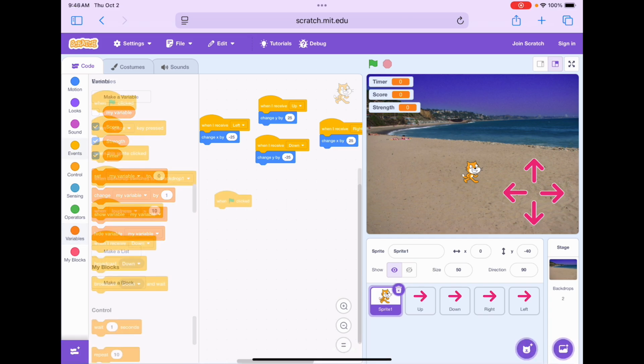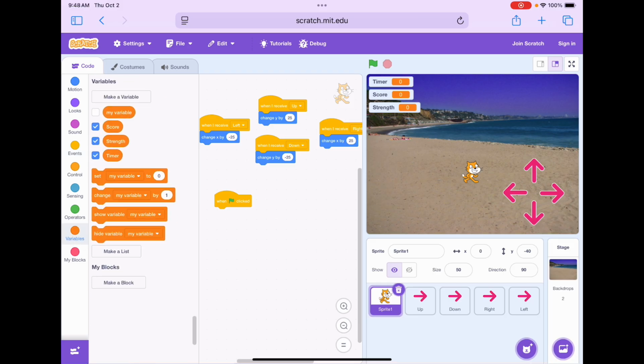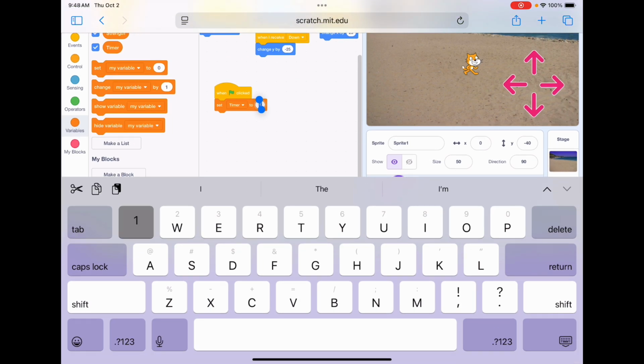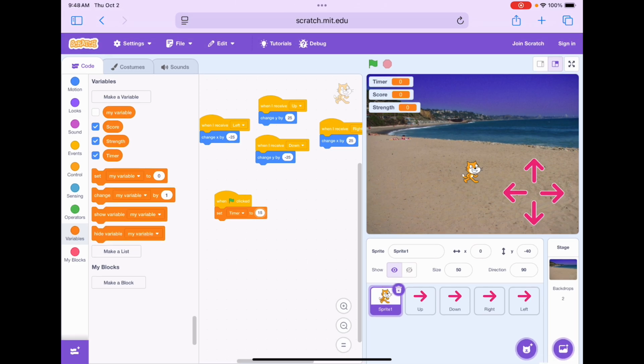So variables. We want to go to set my variable. We will click on my variable, change that to timer. And I'm just going to have it to be 15 seconds, and we can always change that later if we want to make it longer or shorter. So click perfect. And then we can see it in the top left corner of our beach scene. That looks great. So we want our timer to count down until it gets to 0.